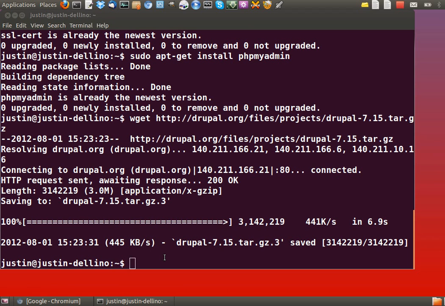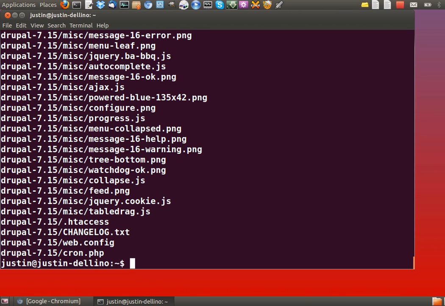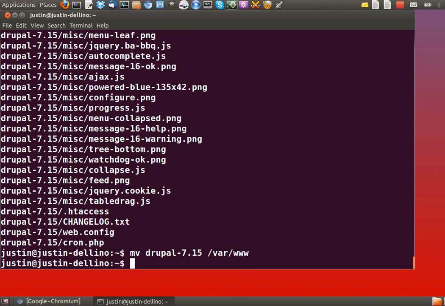Then when it has downloaded, you need to extract it. So type in tar -zxvf Drupal and hit the tab button for autocomplete. Hit enter, let that puppy extract. Then we want to move it to the server file folder. So type in mv Drupal 7.15 space /var/www, which is of course the server folder, which the world can see. Hit enter. Great, that's done.